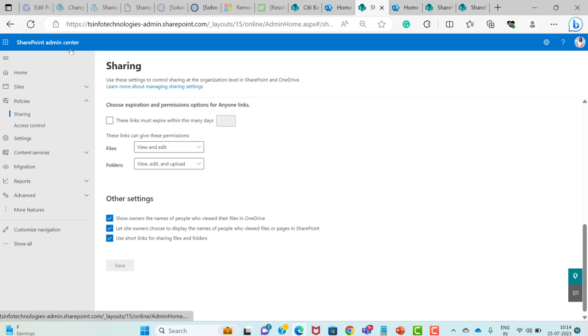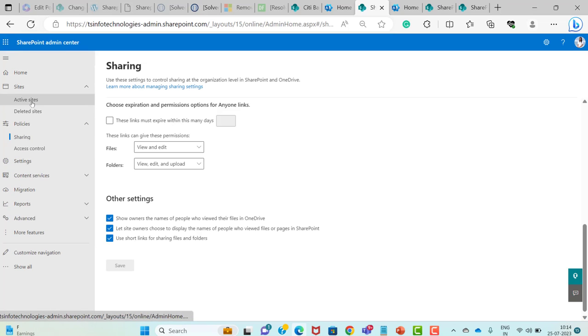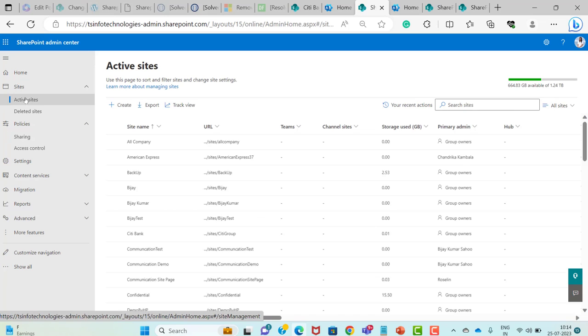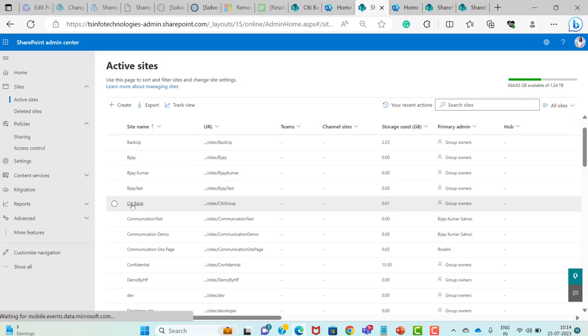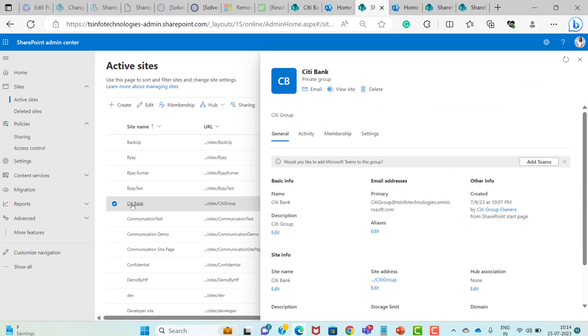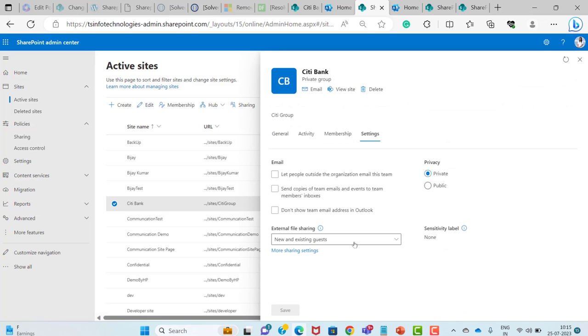Under the SharePoint Admin Center, click on Active sites, which is present under Sites. Then it will open all the active sites in the organization. Select the site in which you want to lock a file in the SharePoint document library. Click on the Settings tab. In External file sharing, select Anyone and click on Save.